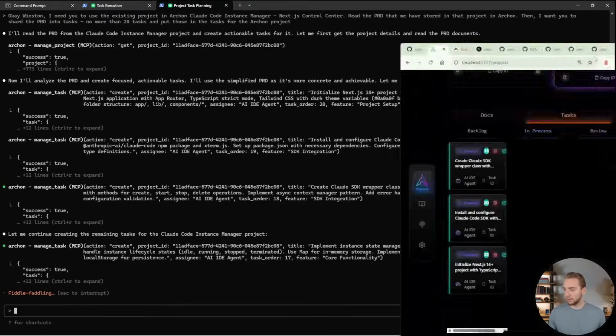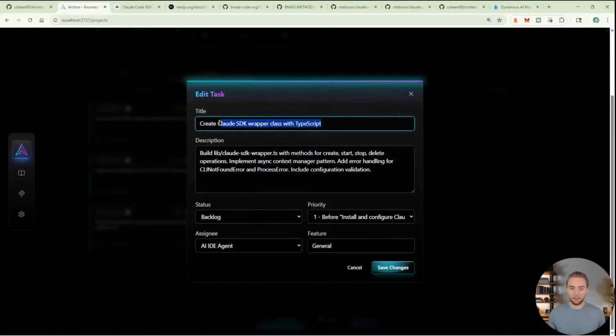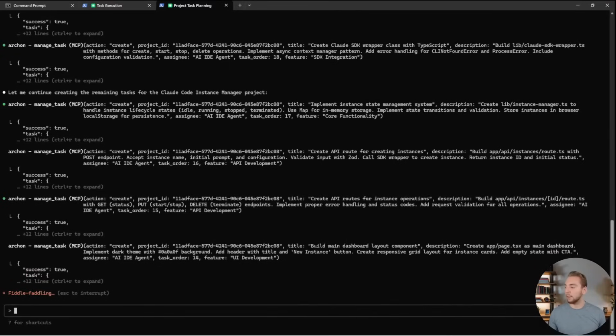Okay, yeah, there we go. So it's creating some tasks here. Like, let's see, this one right here: create the Cloud SDK wrapper class with TypeScript. Looks good. And it's referencing the specific file to implement. It's talking about error handling with specific errors, like this class, the CLI not found error. It found this from the Cloud Code documentation. So this is based on its research that it did with the Archon RAG, the functionality that we gave it.